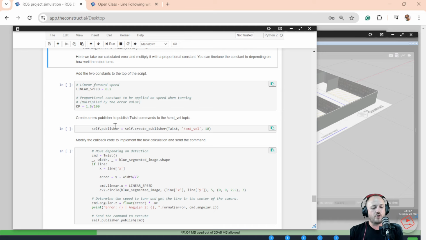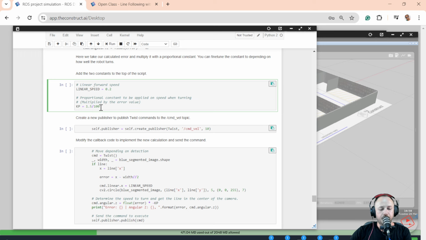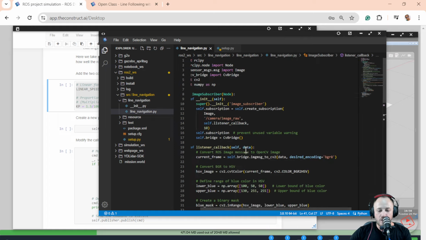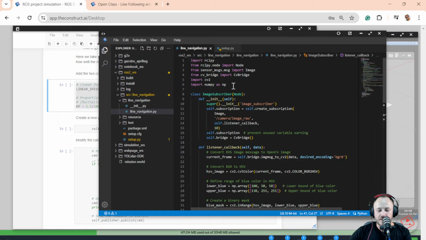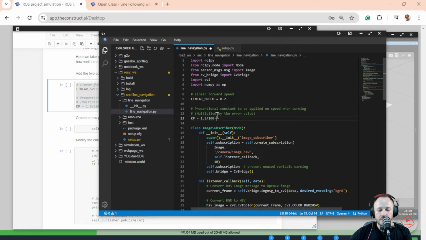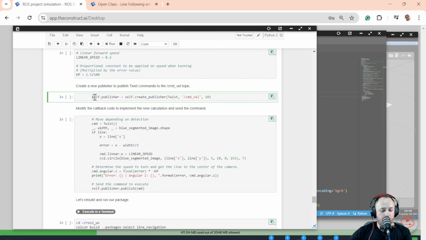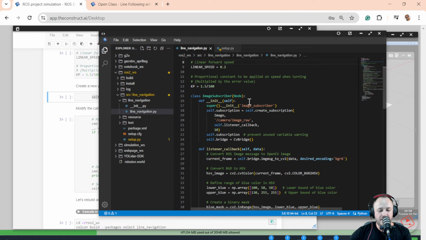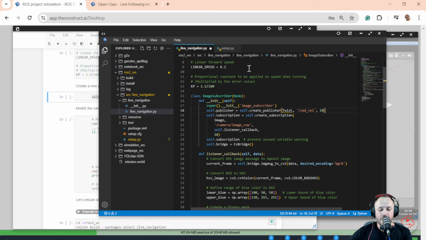Okay, summarizing. Then, for this, we need to add some things to our program, right? First of all, we are going to add some constants, like the linear speed and the proportional constant. There we go. So let me copy this and add it to my code. We can add it, for instance, here at the beginning. Then, of course, very important, we have to add a ROS publisher. So we are going to copy this also and add it to the constructor of our class.